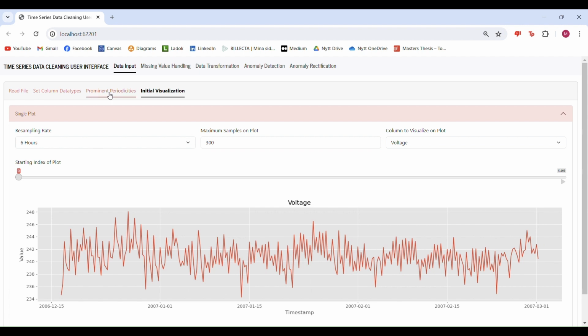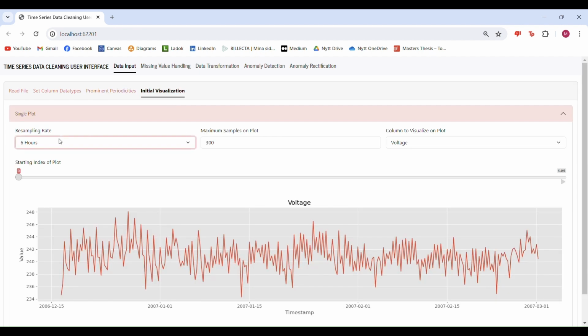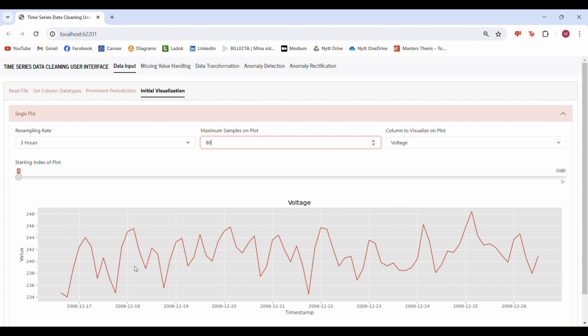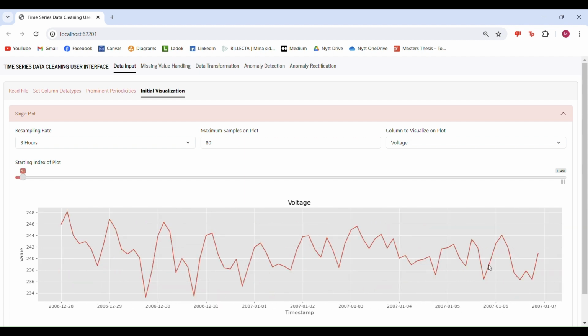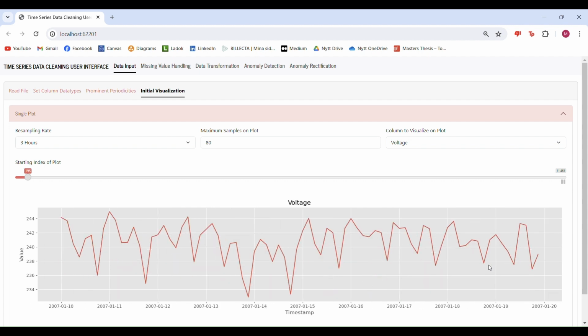So what we got for voltage here is that we have a repeating behavior every 1 day. So let's say I set this to 3 hours, which means we have a repeating behavior every 8 points. So if I click 80 here, this should have a 10-point periodicity within it. And I can see that there is indeed some kind of repeating behavior as I move along.